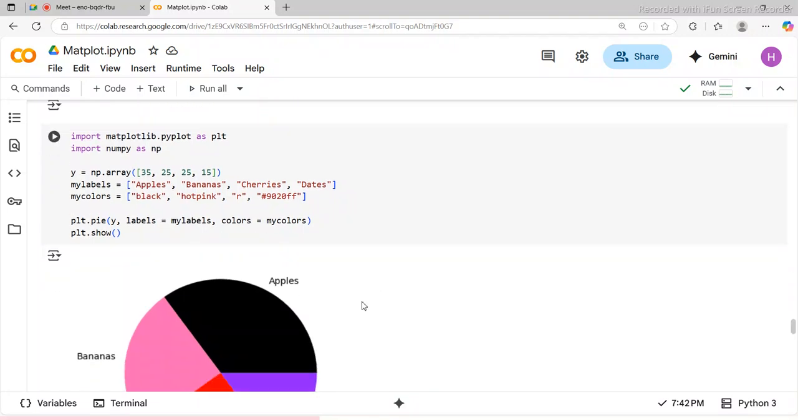So what I will do? You just apply the colors. There is a property called colors equal to my colors. Here I am specifying the colors in an array. My colors equal to black, hot pink, R means red color.